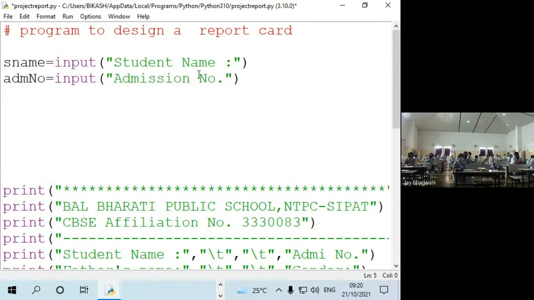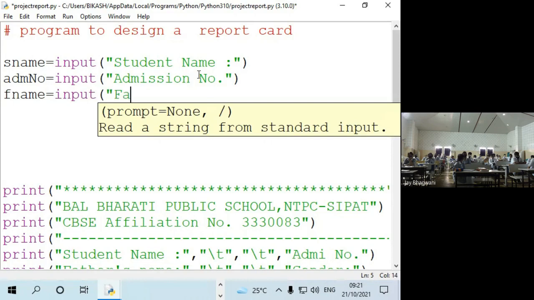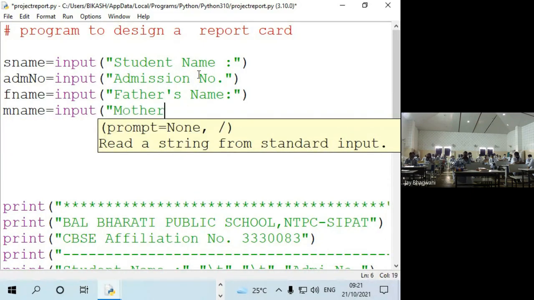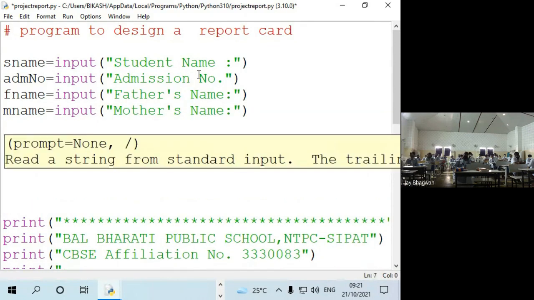Then again, what I require is the father's name. So it is F name, in short, I'm giving. So this is basically what I'm doing. I'm just taking the values. So it is the mother's name now. Mother's name. What are the other fields required? Gender.